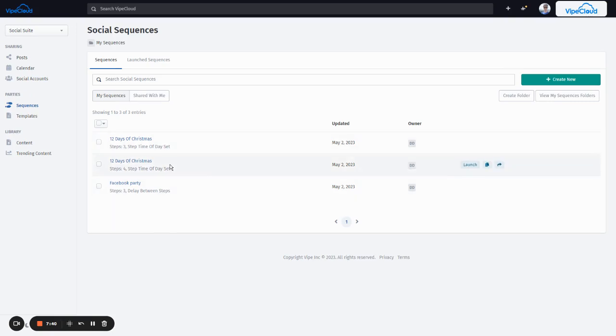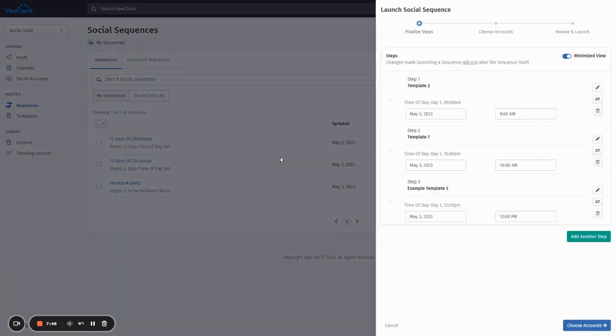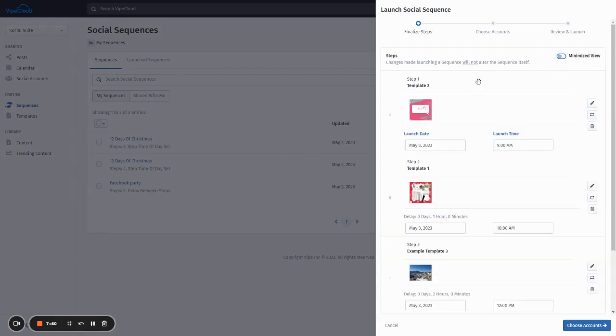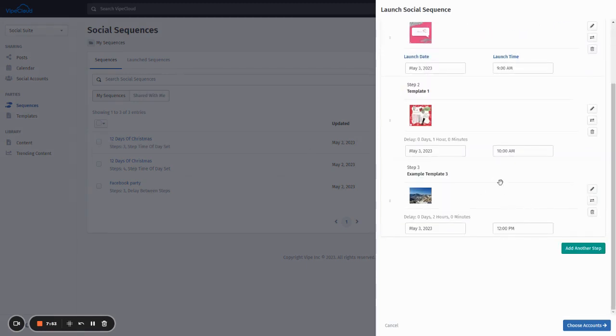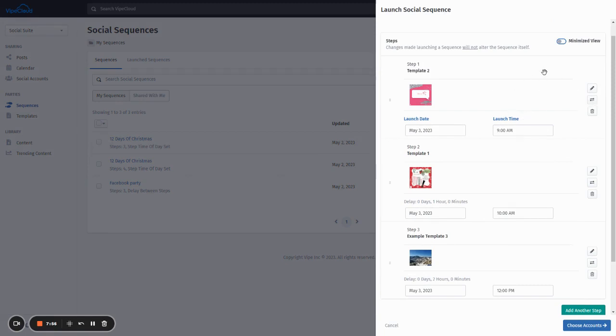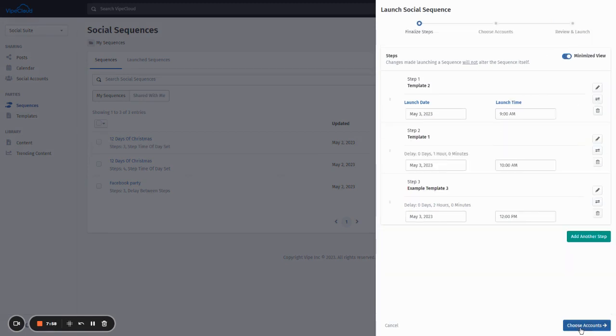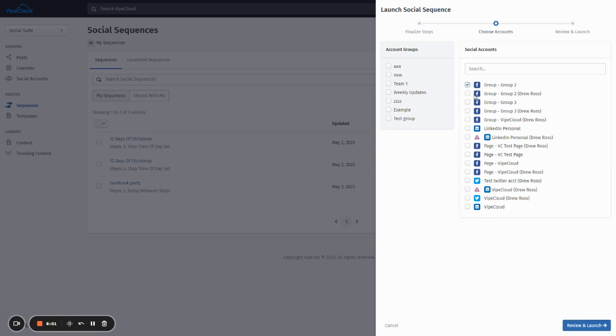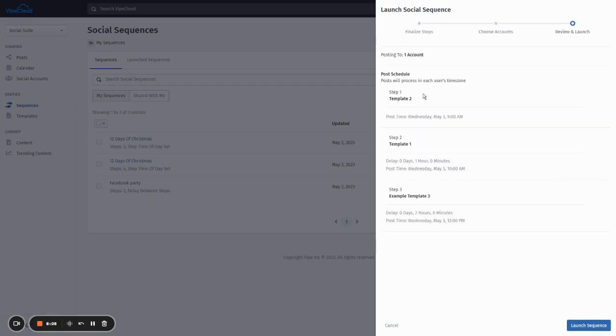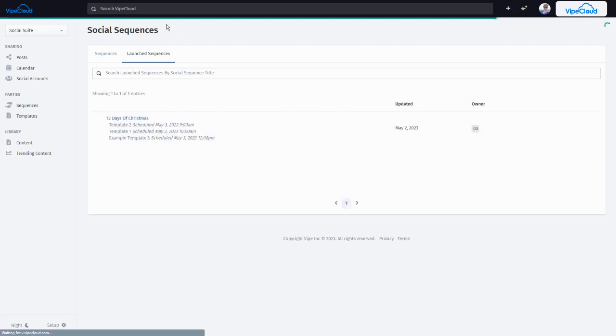Now, not to get confused, because I have this other one right here of the 12 days of Christmas. But this is the one that I just made. Click the launch button to launch. You can review your posts. You can reorder them. You can even customize the templates on the fly if you need to. Choose accounts. These are all the accounts that are connected in your account, in your VipeCloud account. Review and launch. You can take another quick look at this before you launch it. And then we got launch sequence.